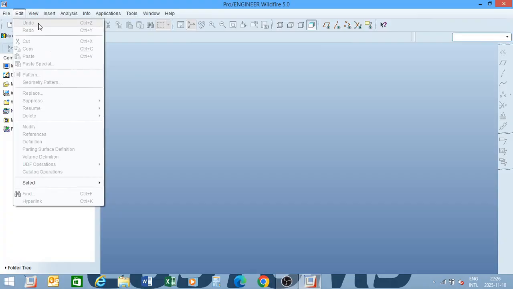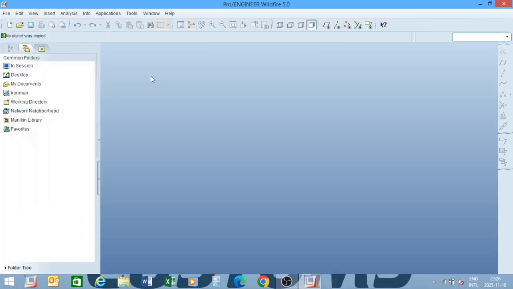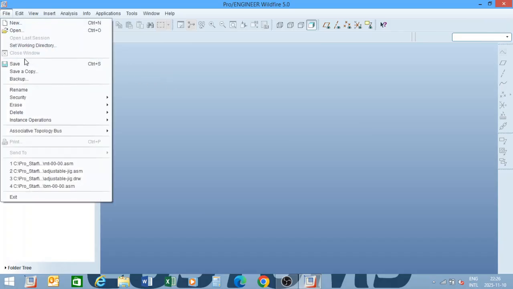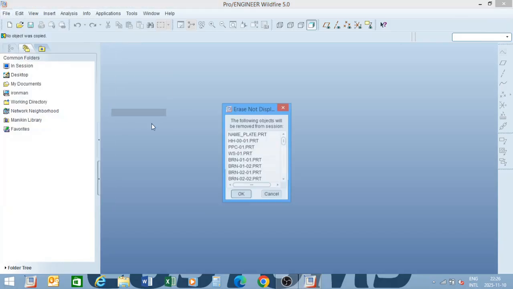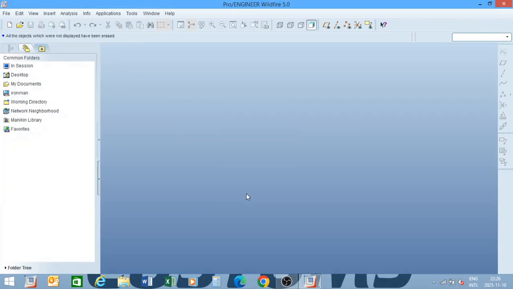Okay, maybe let's not go through all these menus at the same time. I'm rather going to start by explaining the starting. So what I would do is, once I've opened my Creo and I'm in my new file here, as you can see, I would erase not displayed, empty my memory. Cool. If you've just opened it, there will be nothing in there, so that's not a problem.